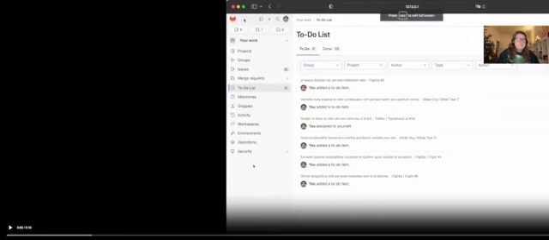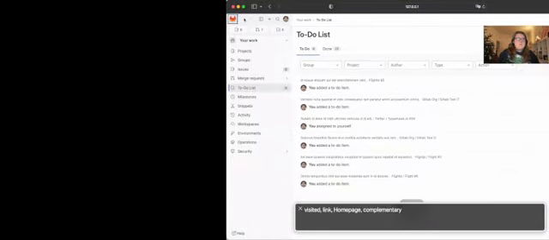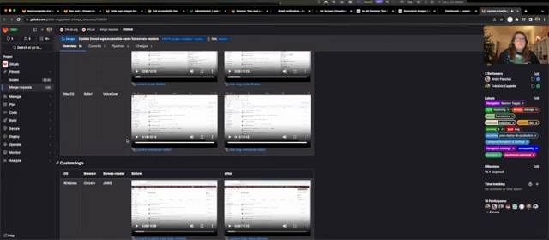Okay, and then after. VoiceOver on Safari. To-do list. GitLab. Visited. Link. Homepage. Complementary. Navigation site. Create new. Search. Administrator. Visited link. Homepage. You are currently on a link.